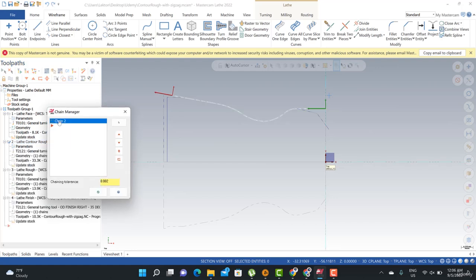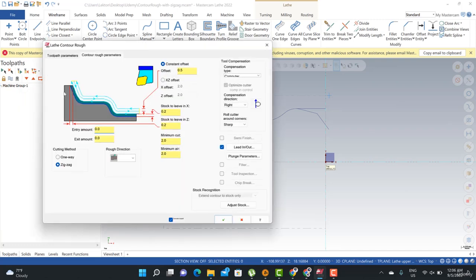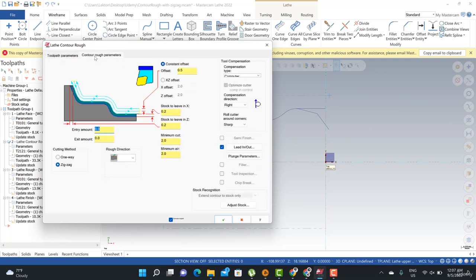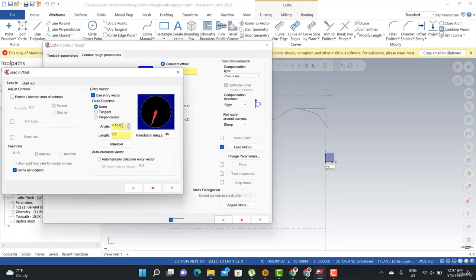And then we can turn to here. These are my contour rough parameters. We can create that kind of line here. You can also see here, this is my tool and this is my feed rate, constant cutting speed and maximum spindle speed. When we turn to contour rough parameters, we're going to see the constant offset here, and the cutting method is zigzag. Then the lead out process is quite important. We need to select -110 with length 0.5 mm, and this is going to be my lead out process. This is the 90 degree with 1 mm.